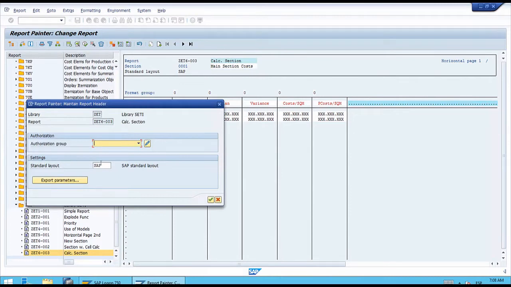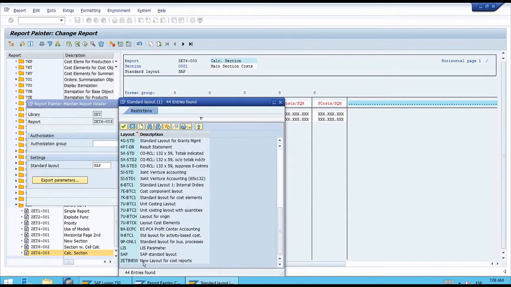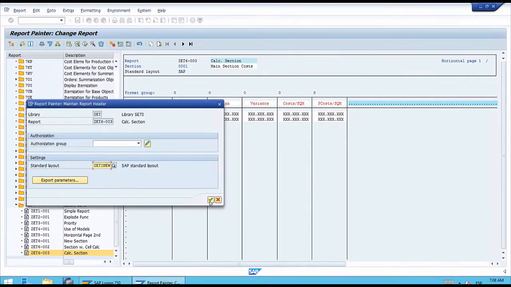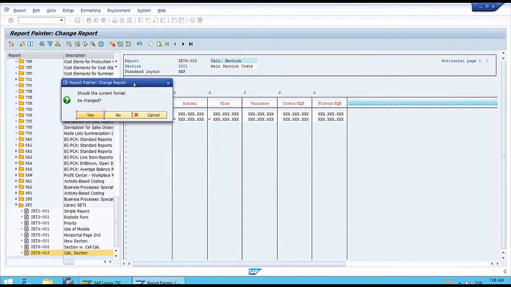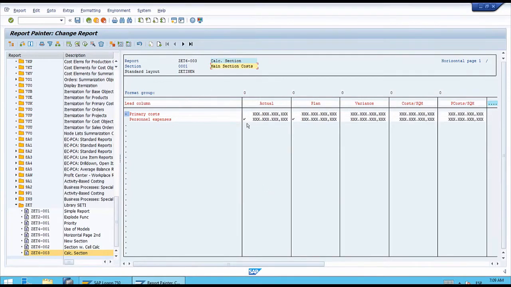Okay, for the standard layout, we no longer want the standard SAP, so let's use the match code, and of course let's apply our own. Okay, after we have done that, let's just click continue. As you know, the system first of all will say, do you really want to make this change? When we actually press yes, just compare what we have right now on the screen, and let's now click yes. So immediately we see the difference. Again, interestingly enough, we have just one standard layout, but we can use it in multiple reports.